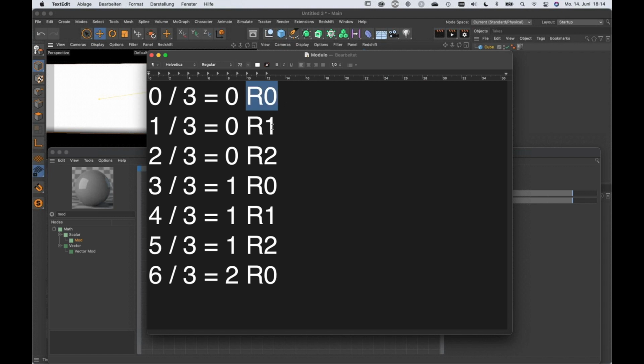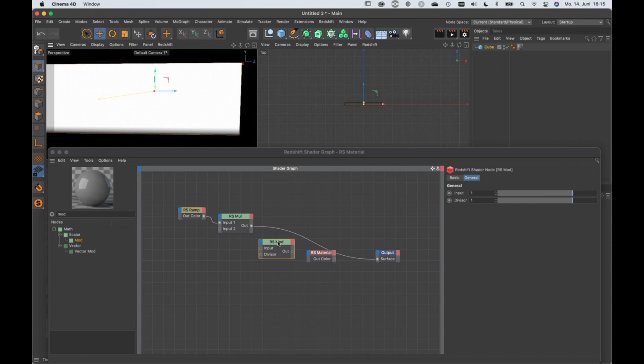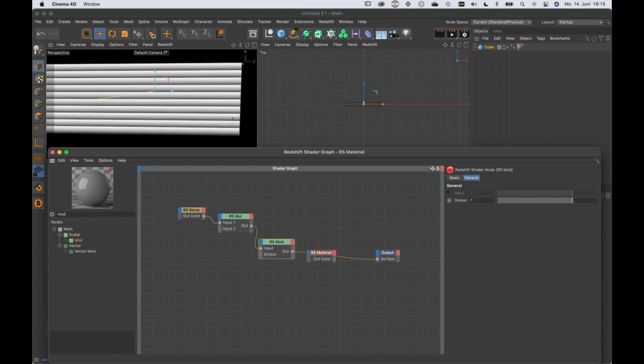By using these remainders, we're getting a sequence, a repetitive sequence. It's 0, 1, 2, 0, 1, 2, and so on. And this goes until infinity. So we can use this remainder in order to create repetitions. And this is exactly what the modulo does. It gives you this remainder value. All right, so let's just pipe the multiply node into the modulo node. And here you go. Now we've got 10 gradients here.